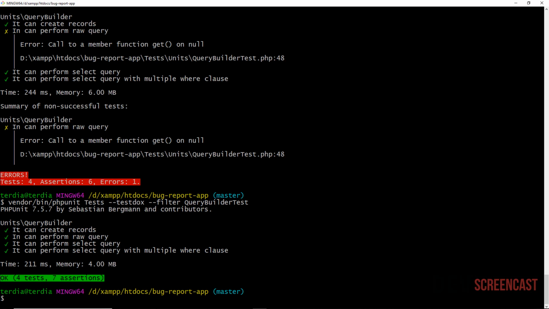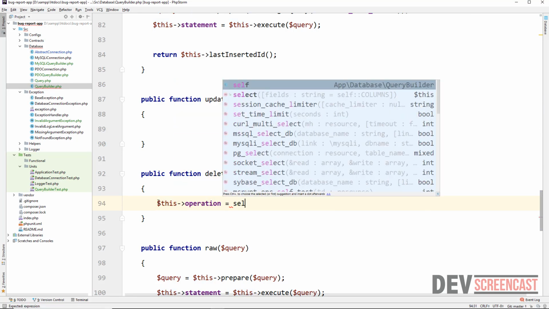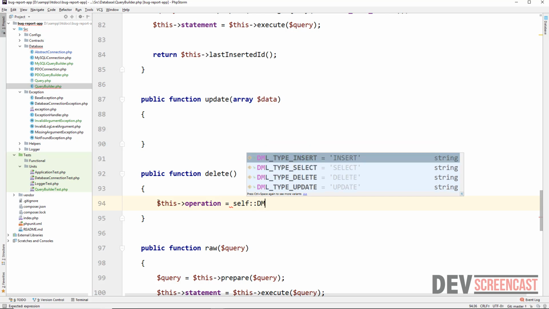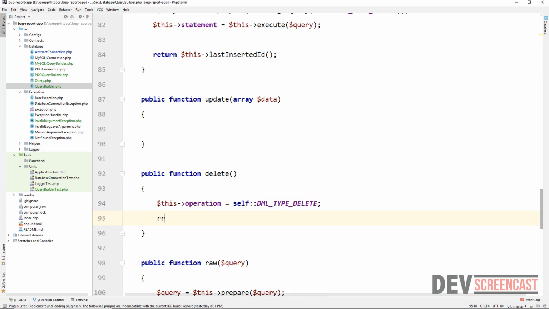Let's implement the delete method, which is really simple. And then we can write test cases for delete and also for update. So let's come here. To delete, we just need to set the operation. So we can say this operation is equal to self DML delete. So we want to run a delete operation. And then we can say return this. Okay, so return this.